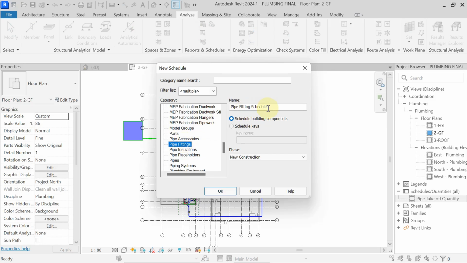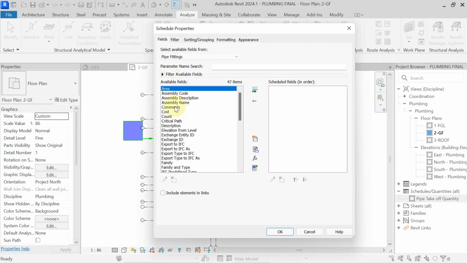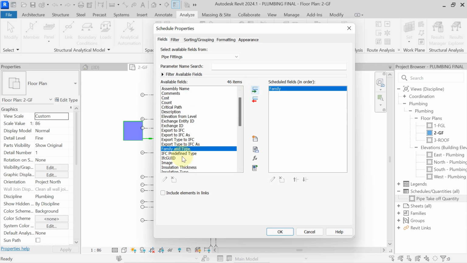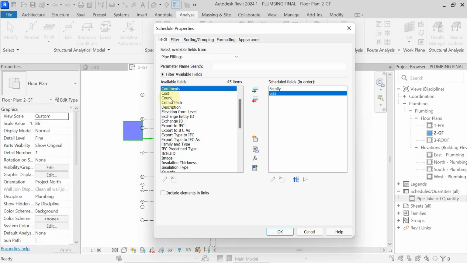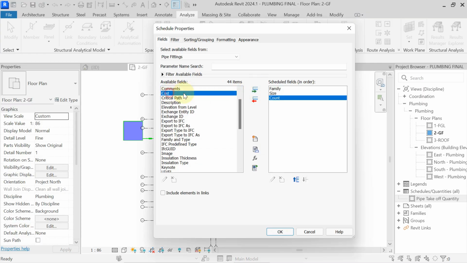Okay, pipe fitting schedule, let's say. First thing, system abbreviation, not family, is important here in fitting. Write down the family and then size. I have added the size. After that, count how many fittings we have, and then finally cost. These four parameters are important.